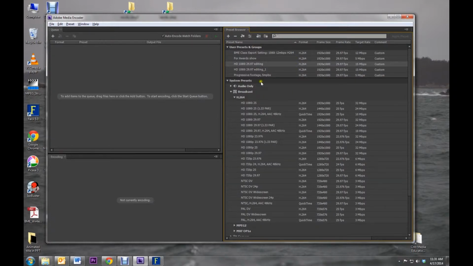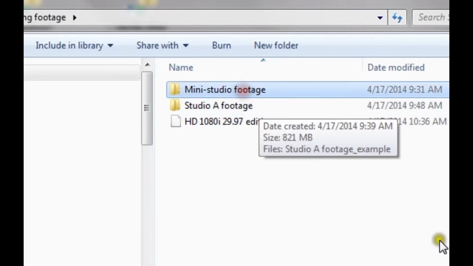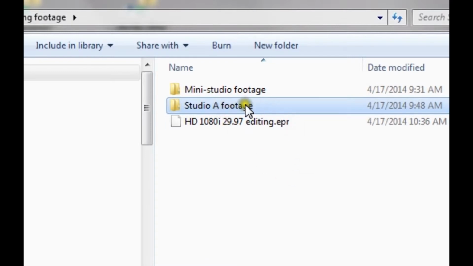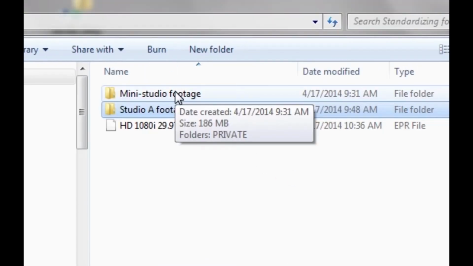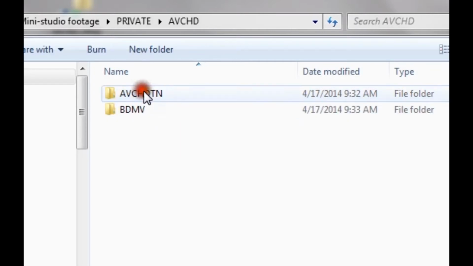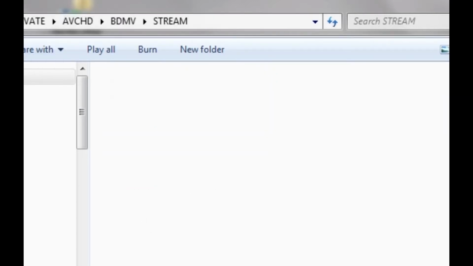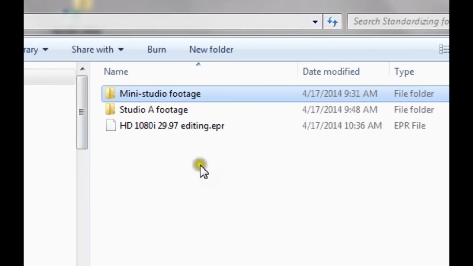Okay, so now that I've talked a little bit about presets, I'd like to show you how to standardize your footage. You'll see I have a couple of folders here. I have some footage from the Mini Studio and I have some footage from Studio A. If I click on the Mini Studio footage, it'll take me through a variety of folders to get to the actual video clips that I've recorded in the Mini Studio. So I'll go through that with you.